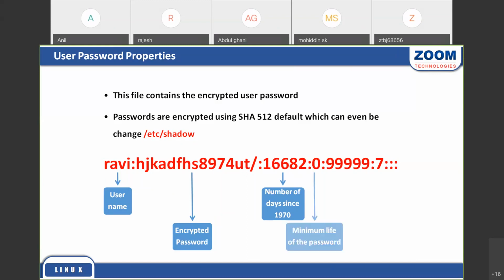Next important thing is what? What is the minimum age of a user password in Linux? The user password minimum life in Linux is what? 0 days. So zero means what?